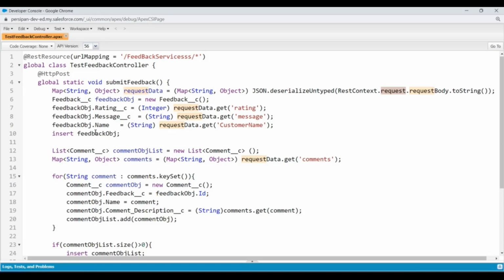So any values means it can be a string, it can be an integer, it can be an object itself. Once we get the details into this map of string, object, we will use the keys which we know and fetch the values and assign them to different fields in the Feedback object. So we can fetch rating, we can fetch the message specified by the customer, we can fetch name, etc., and then we'll insert the Feedback object.